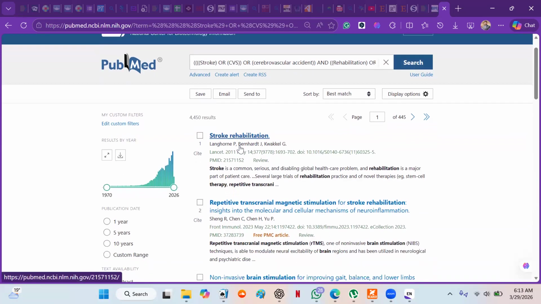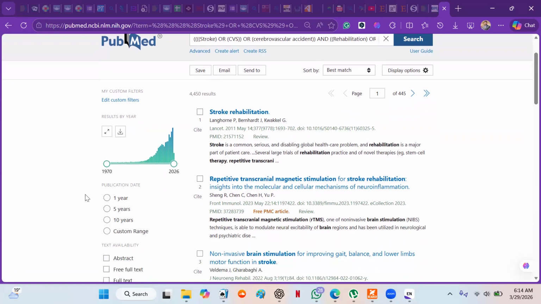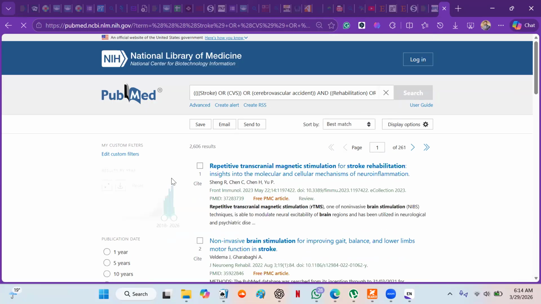Still, we have a huge number of references here, but it is from 1970 to 2026. Suppose we want the research published in the previous 10 years, so there are two methods. Either you can click directly on the 10 years, but if you want a customized search, you can drag this. Suppose you want the search from 2018 to 2026, so you will drag them to 2018 to 2026, and now we have the 2606 results.